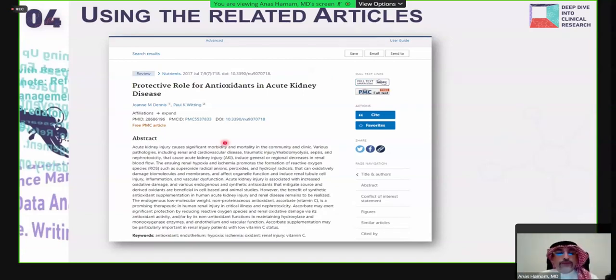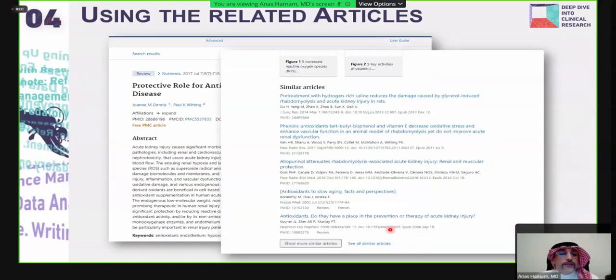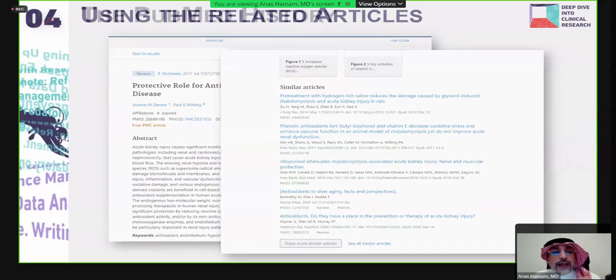Now, the good thing about Medline is once you have something that is particular to your question, you can use the artificial intelligence in the site. So similar articles, when you press on this, it's going to give you stuff that is almost the same. So antioxidants do slow aging effects, and antioxidants, do they have a place in prevention or therapy of acute kidney injury? So you can go from one article to the next until you get something that is very relevant to your question and your methodology.